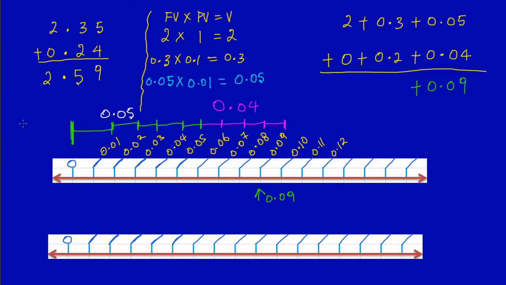So here I have represented my hundredths column. This number line represents my hundredths column. Now I'm going down to my tenths column. Here this number line will represent my tenths column.